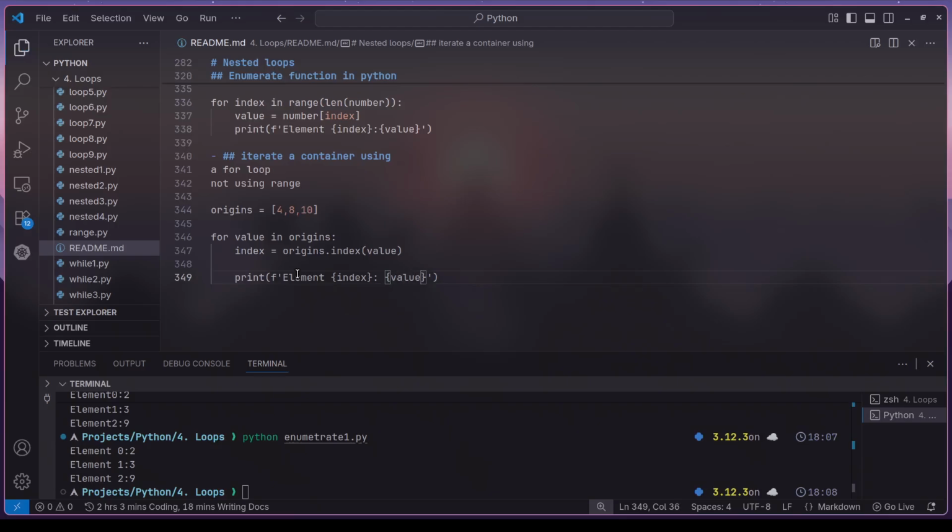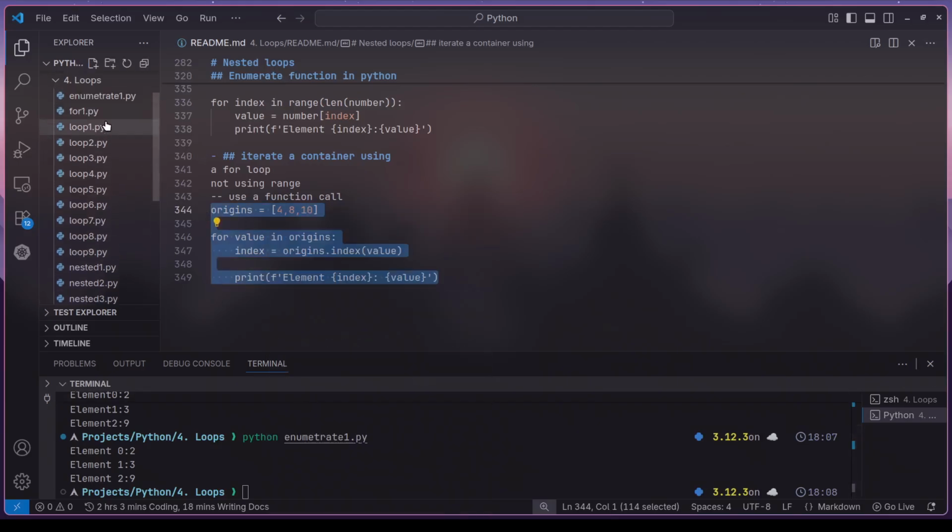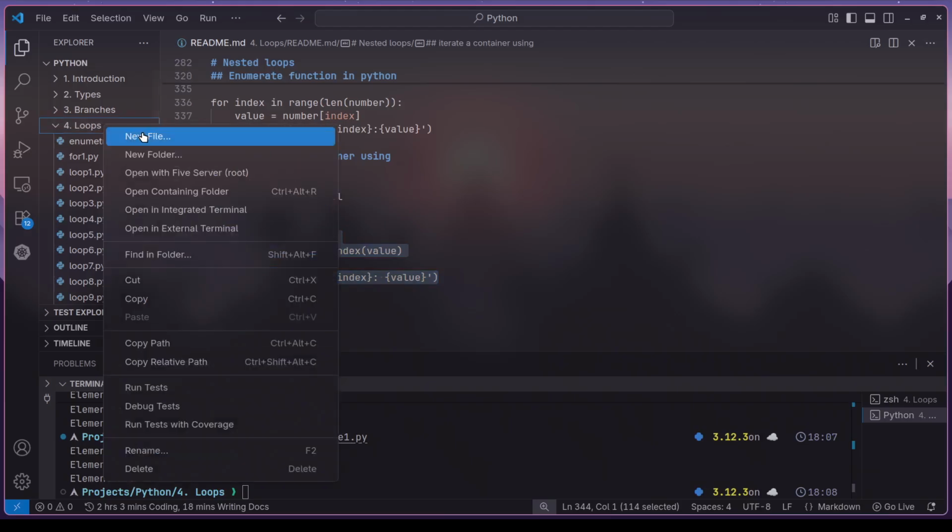So basically this will have the output just same as what we had, but in this scenario we've been able to use a function call to access the index. Let's use this in our enumerate too.